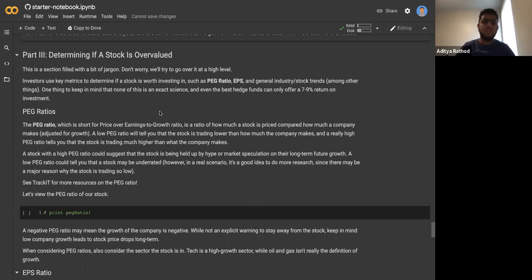Investors do use specific metrics to determine if a stock is worth investing in, things like the PEG ratio, the EPS, and the general industry and stock trends, among other things. That's why you have traders focused on specific industries. If you watch CNBC, they're going to pull in someone specialized in only tech stocks to talk about how technology as a sector is doing. But none of this is an exact science, because you're trying to predict irrational behavior, which is human behavior, and that is very hard to do.